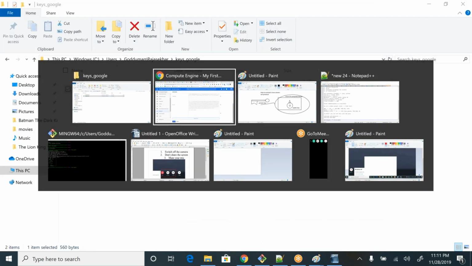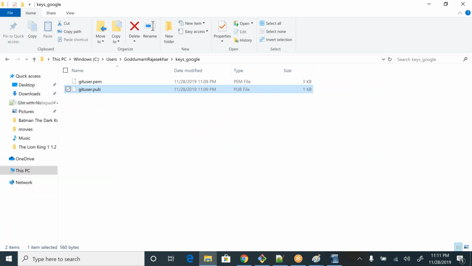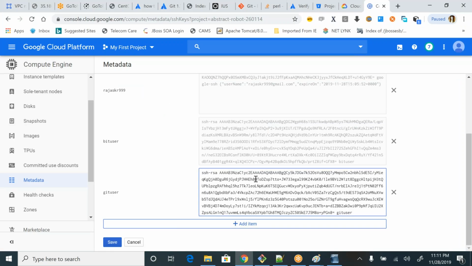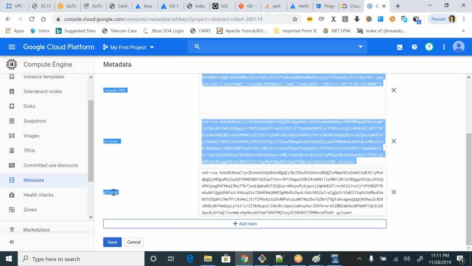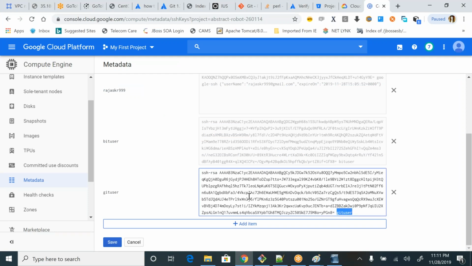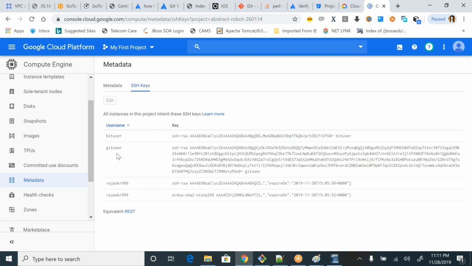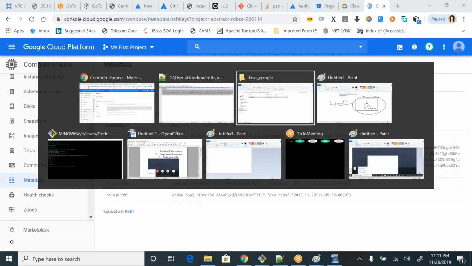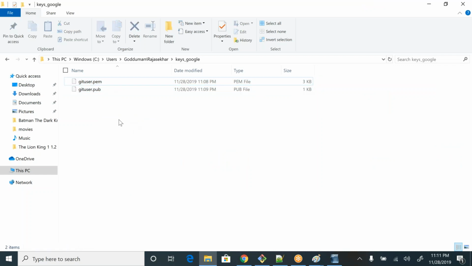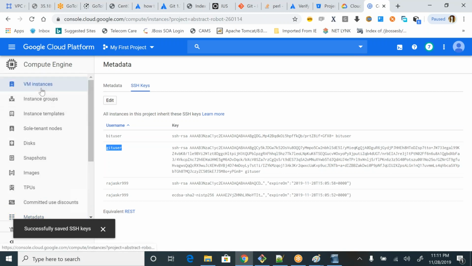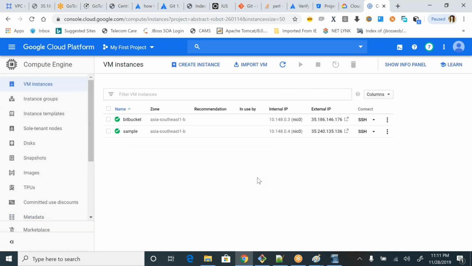So now you should add your public key. Open with Notepad++. Control A, copy, and just place it here. If you see, by default it will populate your username. It will take the end of the public key. Click on save. Okay, so now the public key is uploaded. Now the username is git user. Where is the private key? It is in your laptop. So now you have to connect to this server using the private key. For any connection you need the IP address of the server.